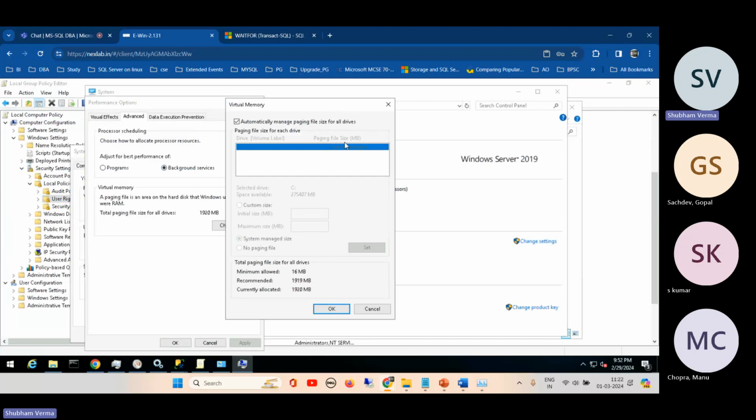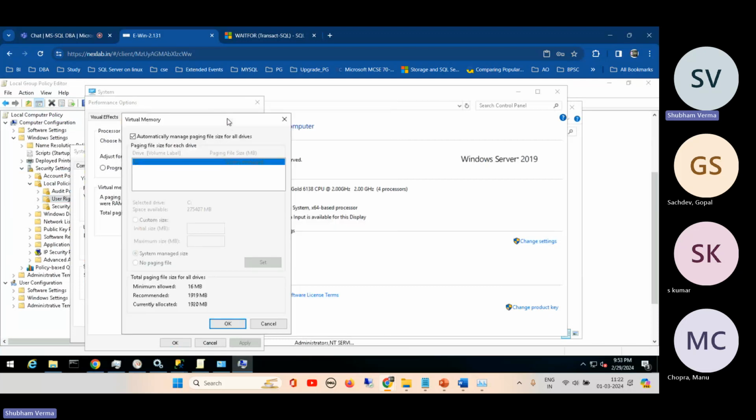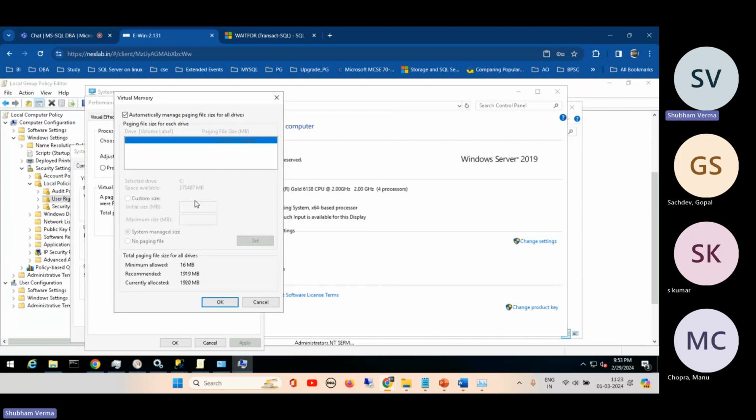Paging, we can say. Okay, so we can assign 1.5 times the physical memory. We have 8 GB, I think. So 8 GB means we can allocate a maximum of 12 GB of space here as virtual memory.